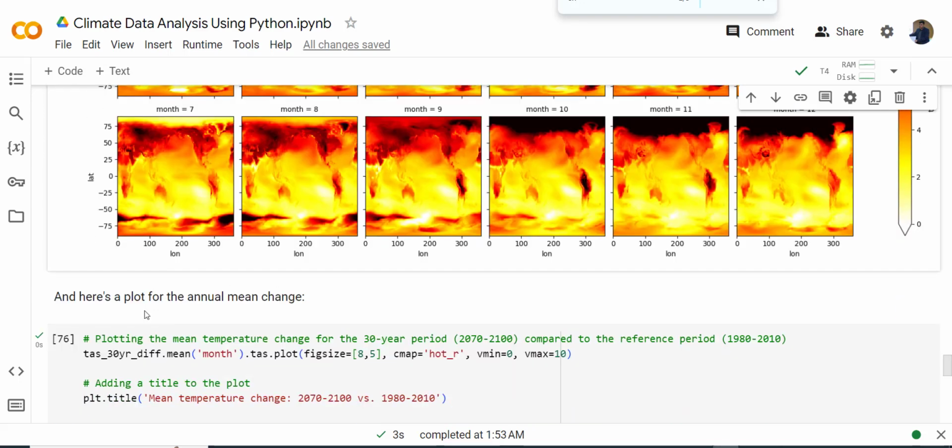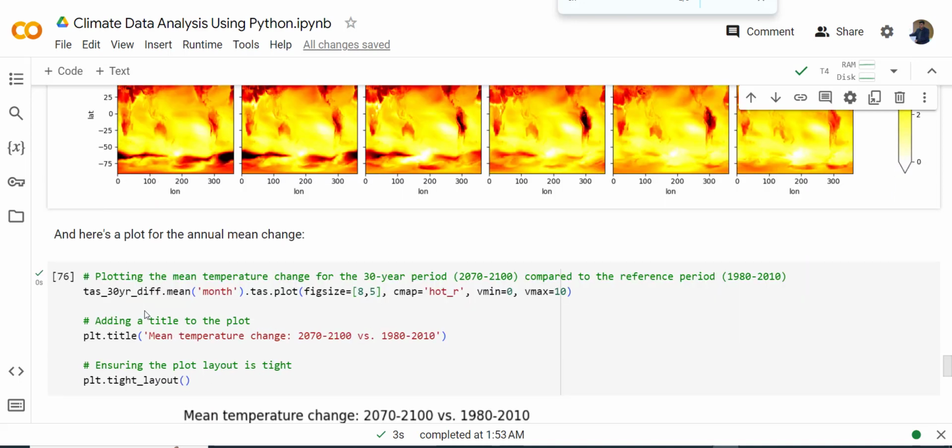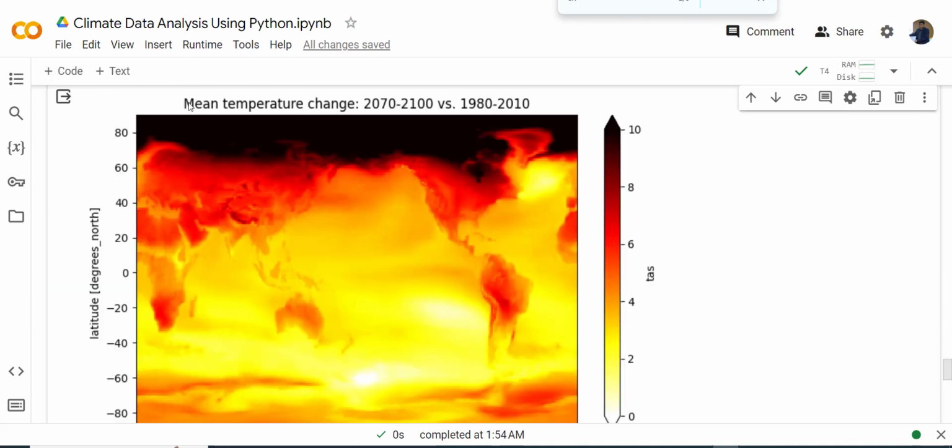And here's a plot of the annual mean temperature change between 2070 to 2100 compared to the 1980 to 2010. For example, in the northern area, it reaches around 10 degrees Celsius.